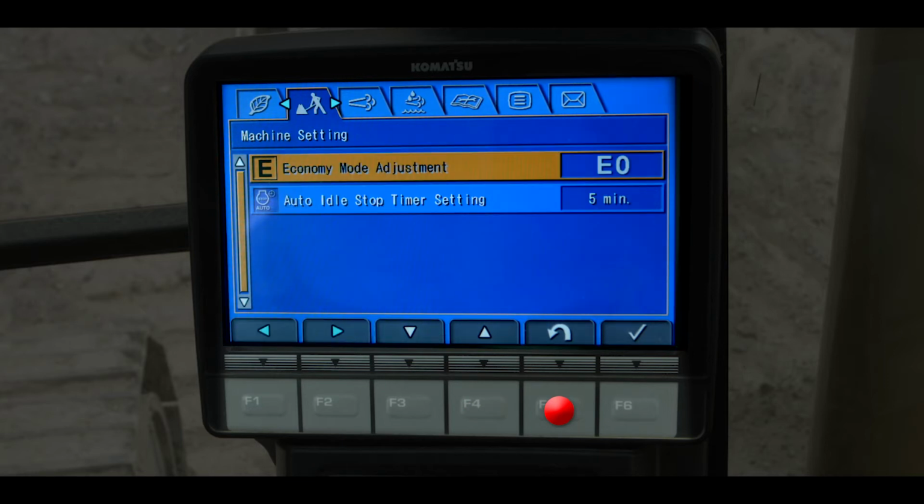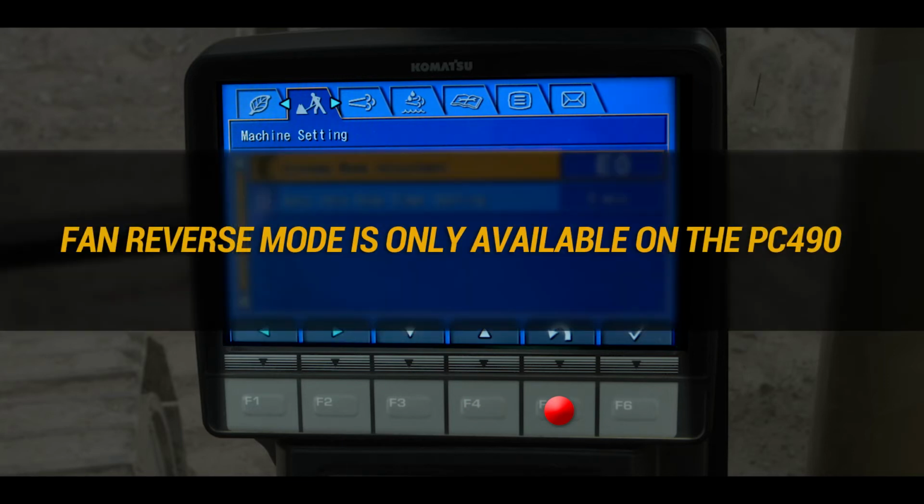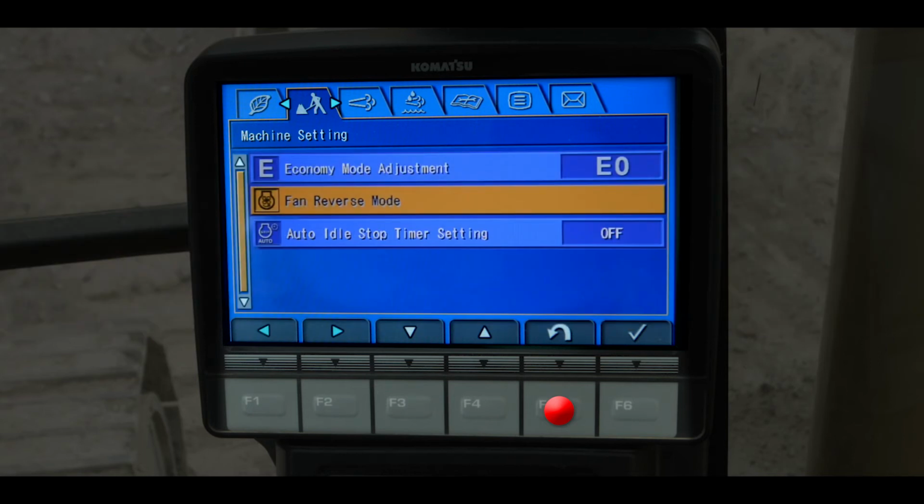Scroll down to the menu item for Fan Reverse Mode and press F6. Please be aware, the Fan Reverse Mode is only available on the PC490. The Fan Reverse Mode is intended for blowing dirt out of the radiator compartment.